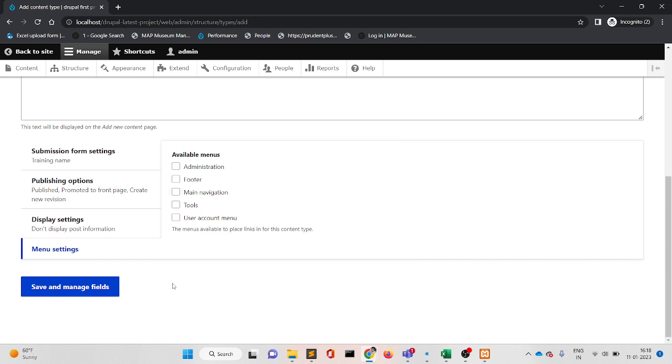Main navigation means the upper menu, like Home, About us, and so on. Footer is the footer, you already know that. Administration is this menu, along with Tools and User account menu. So this is not mandatory. Just click the Save and manage fields button.